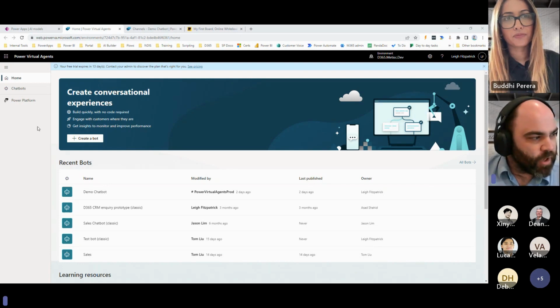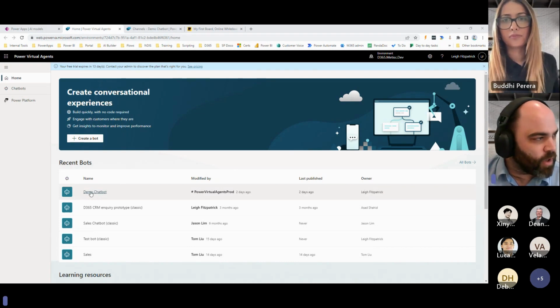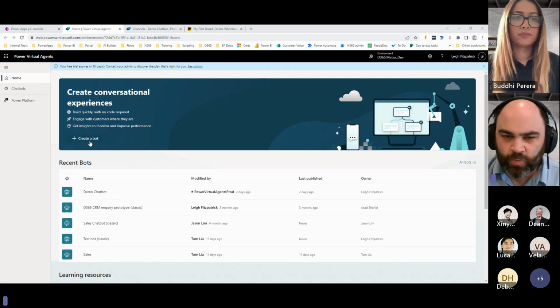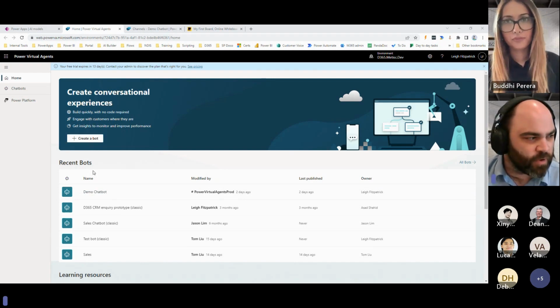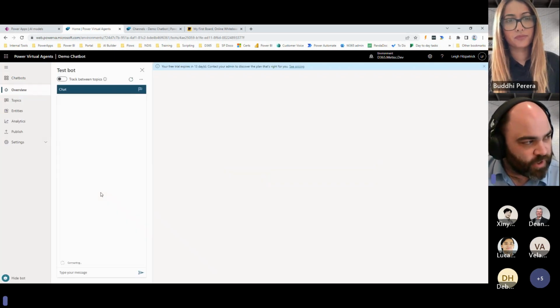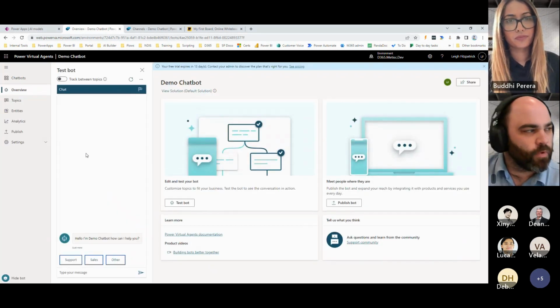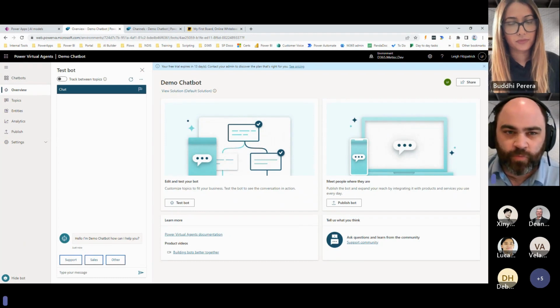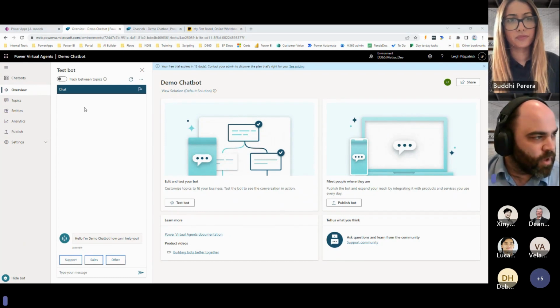The starting point I'm going to have here is with a demo chatbot I've set up earlier. At any point, you can just create a new one by going here. It'll be blank. It'll have a few setup instances, but going straight in, your user interface will look like this.